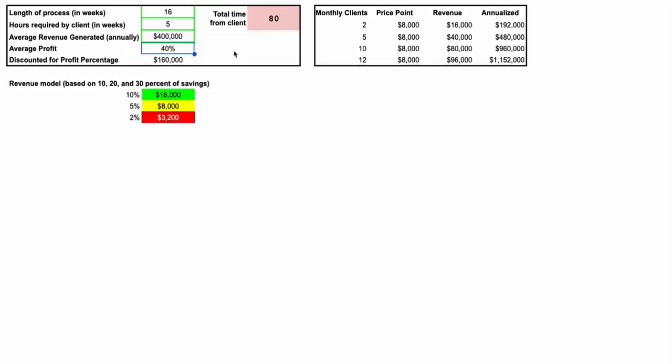And we're going to leave the average profit alone because we're just going to use industry average for the market we're in. So if you're, let's say, a sales consultant, let's go back to the sales example. The average profit for your companies might be 10% or it might be 20%, but the average revenue generated is probably going to be a lot higher.